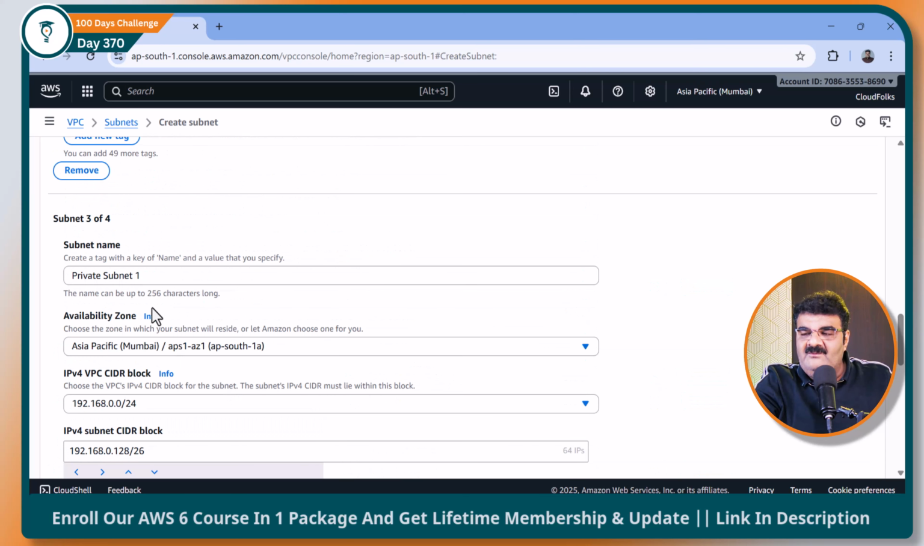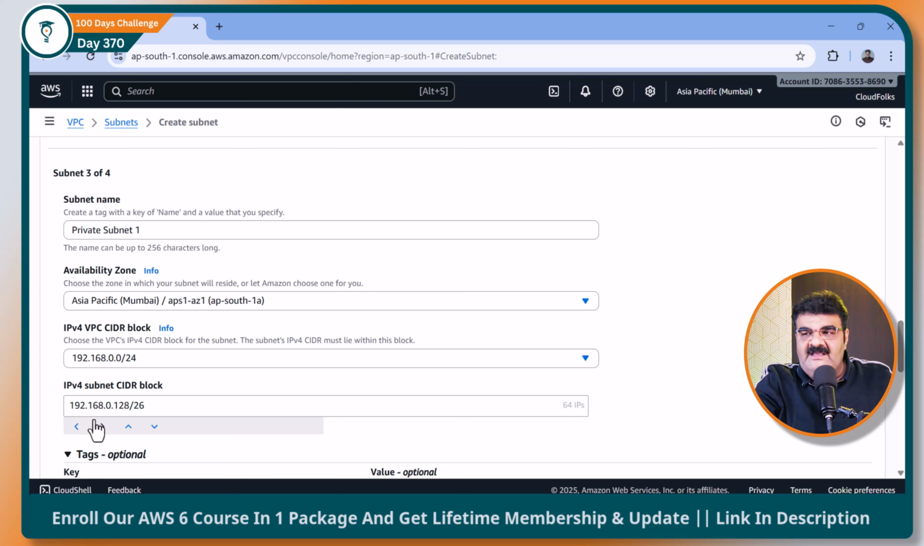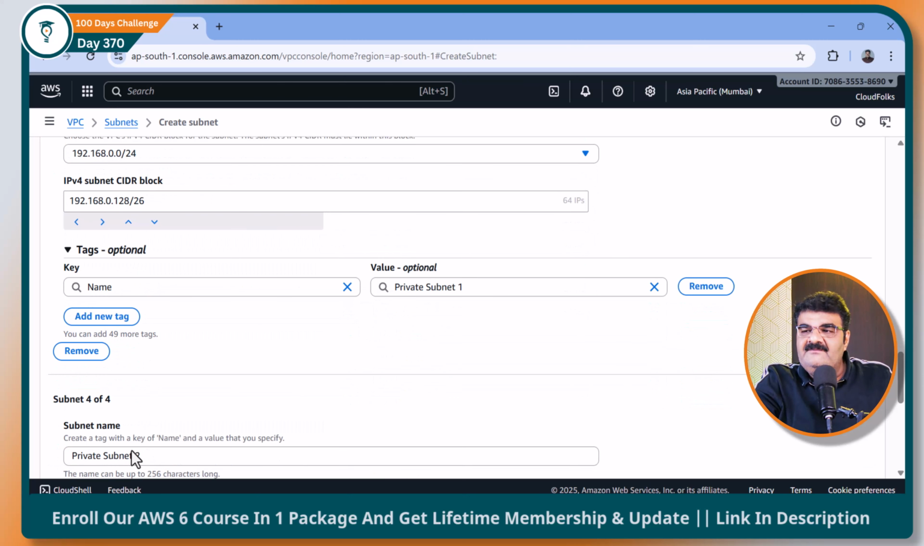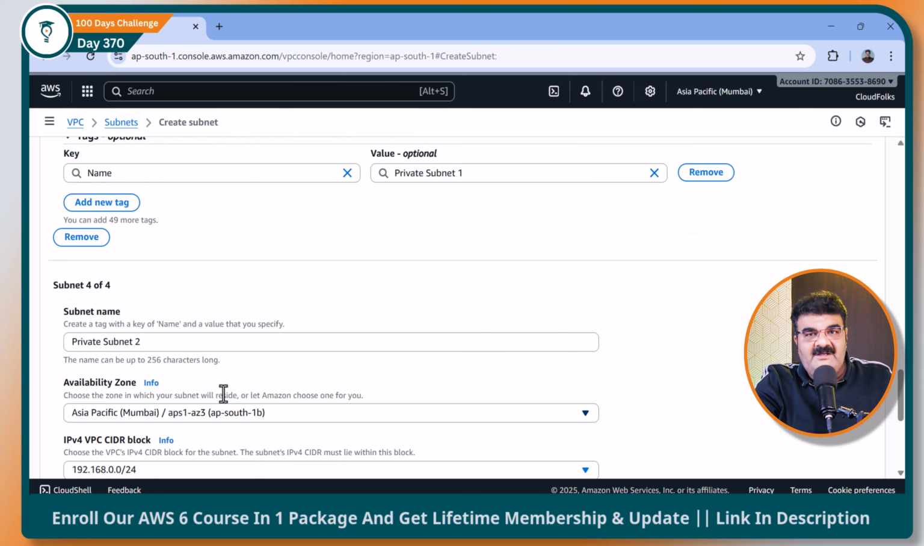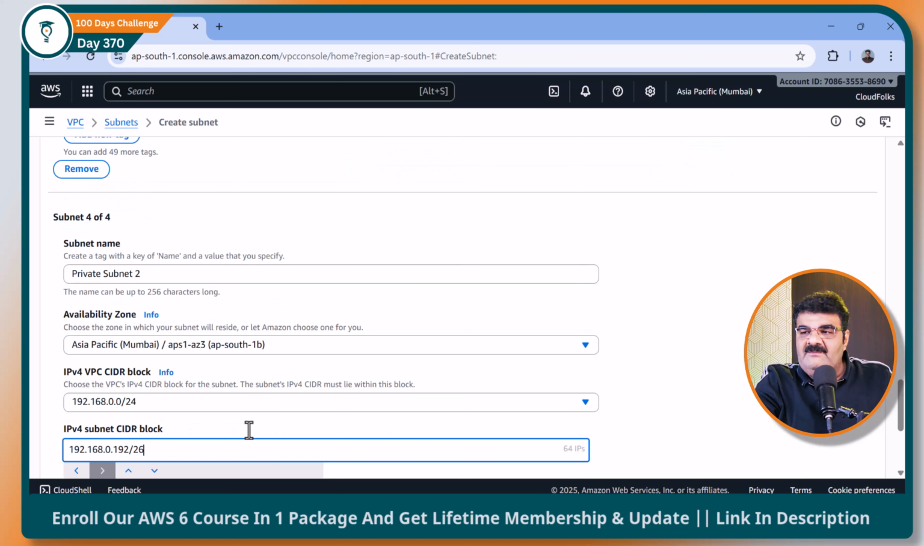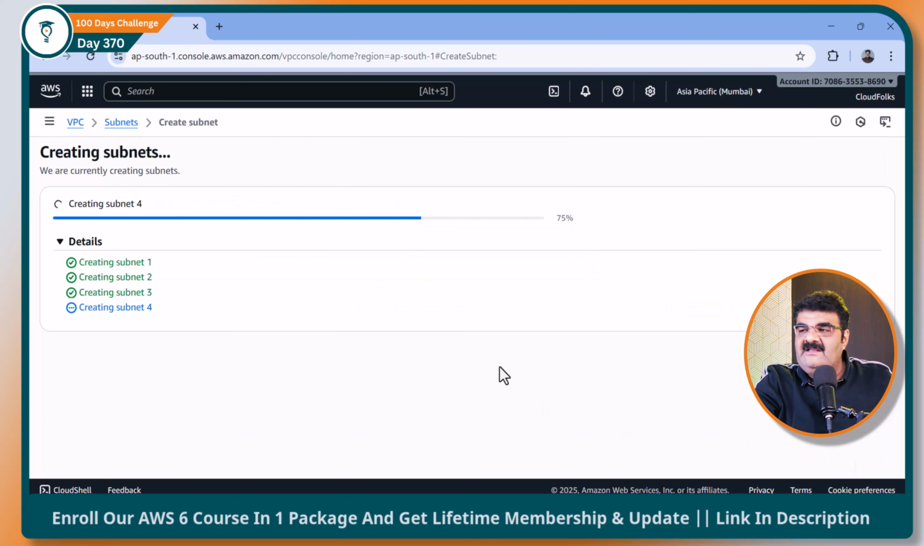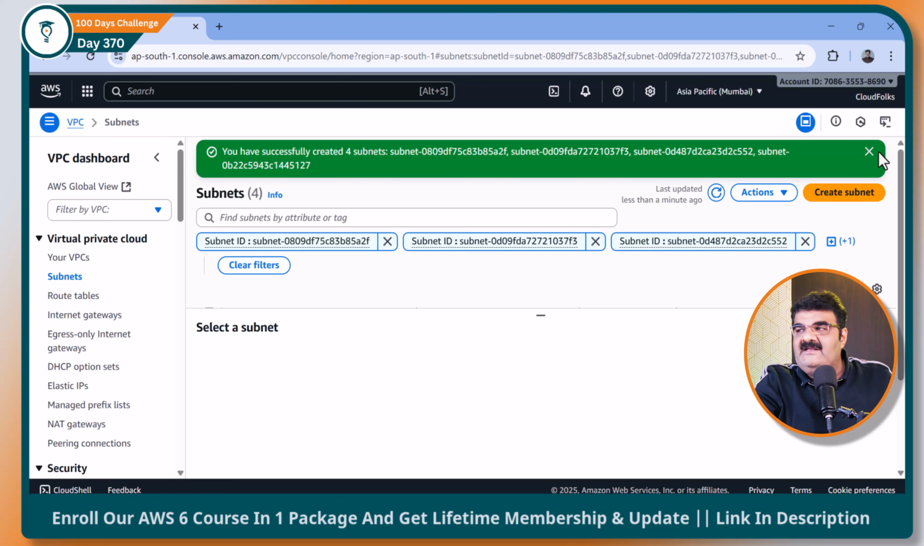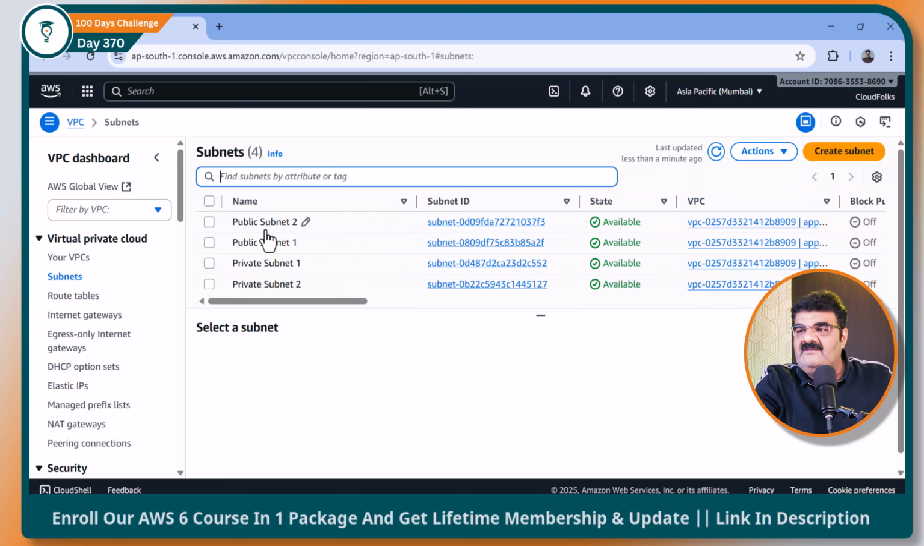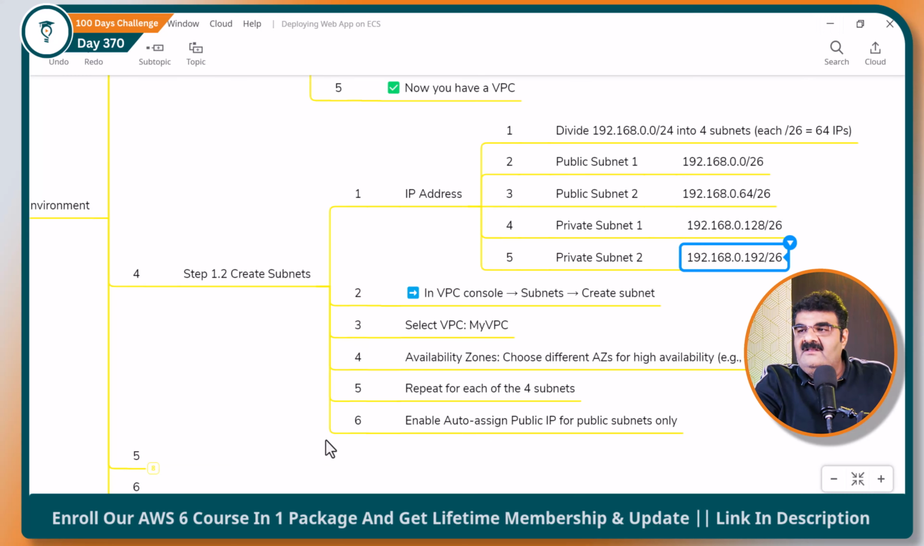Private subnet 1 is in AP South 1A, 0.128. Then we have private subnet 2, AP South 1B, and 0.192. That's very good. Let me click on create subnet, and now here we will get the list of all the 4 subnets. Let me clear the filter, and we have these 4 subnets.